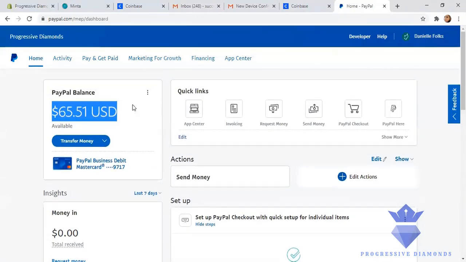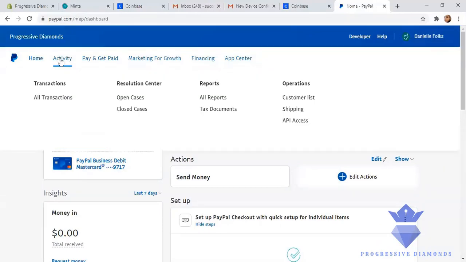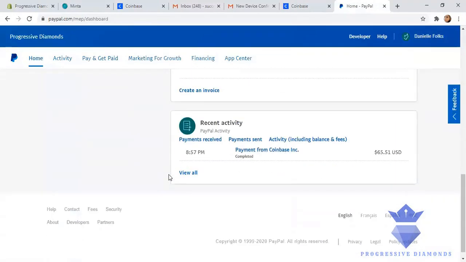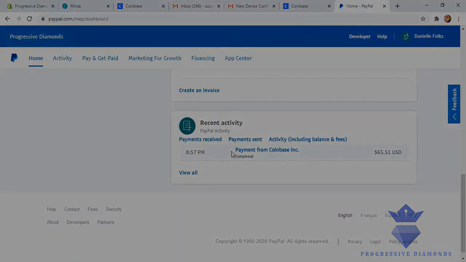It was pretty quick and easy, just a few clicks here and there, and I was able to convert my Ethereum into US dollars and cash it right out into my PayPal account. Guys, this is amazing. I love it, love it, love it.